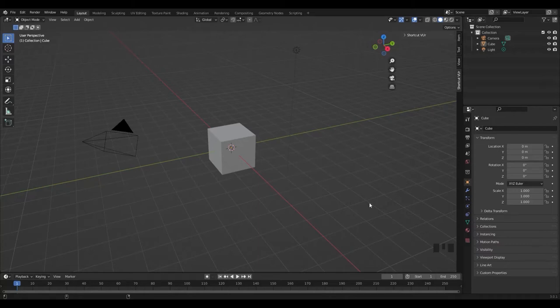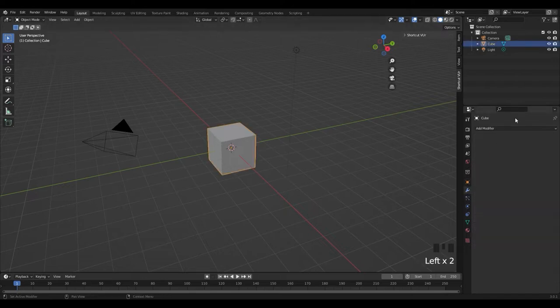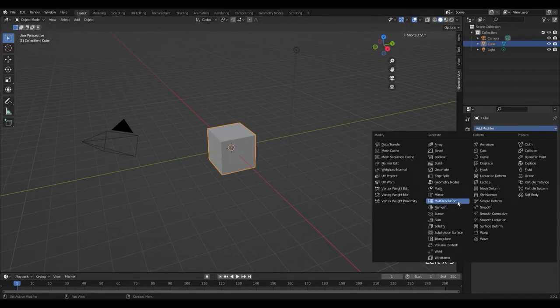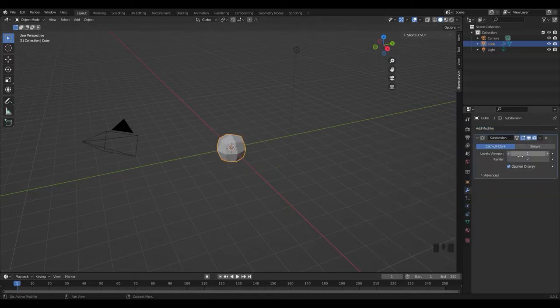Hi everyone, today we're using Blender to create a beaver animation. First, let's click on the cube, then click the wrench, add modifier, and click onto subdivision surface and apply it.